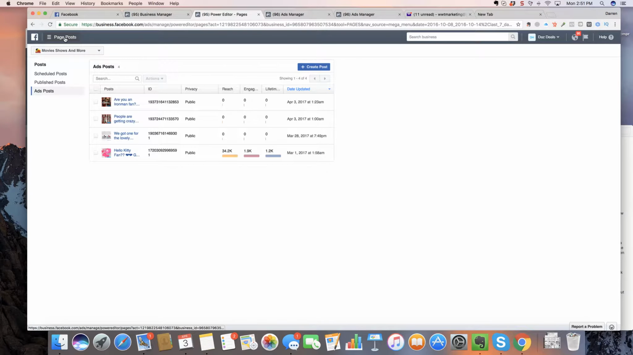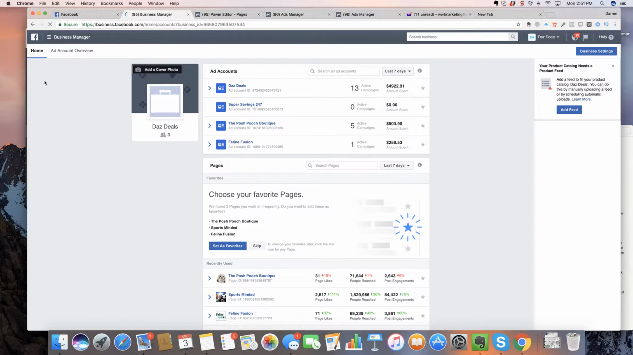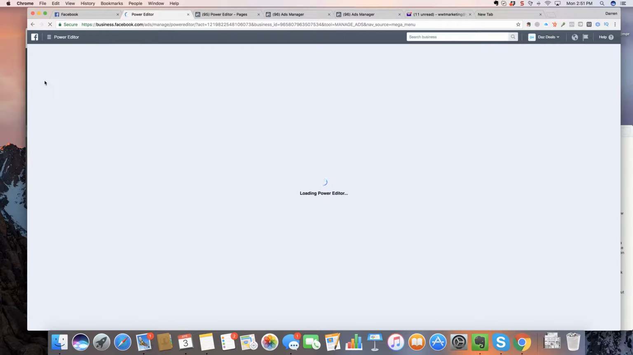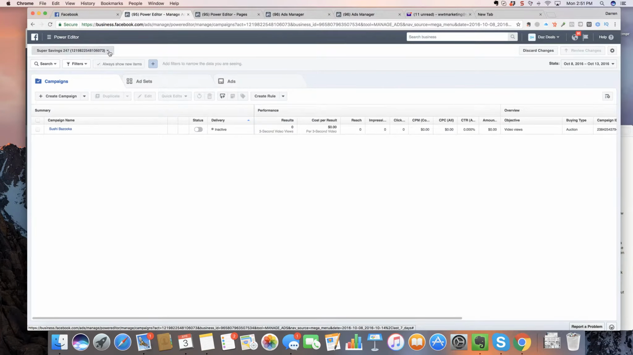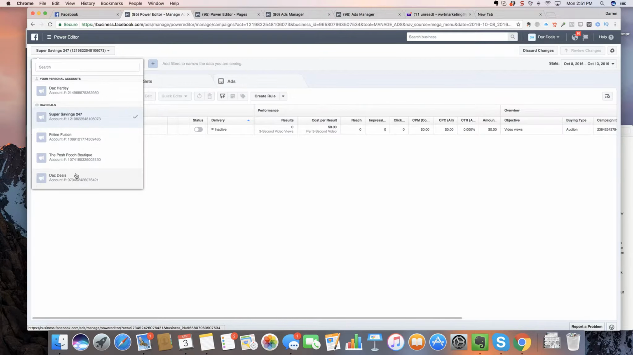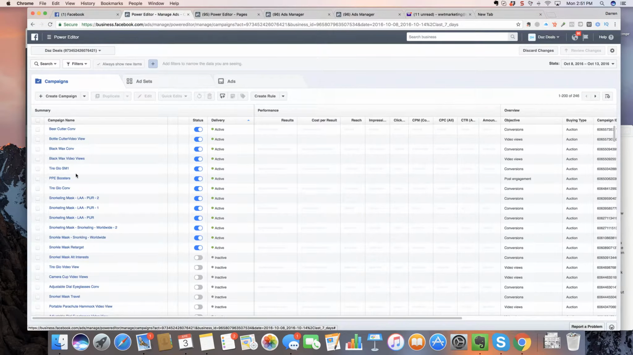So from the corner on, here we are in Business Manager. The first thing we're going to do is select Power Editor. Once we're in Power Editor, this is our advertising account, and as you can see, it's not Daz Deals, it's Super Savings, so we're going to change this to Daz Deals. This is the account we're working in for this particular example.